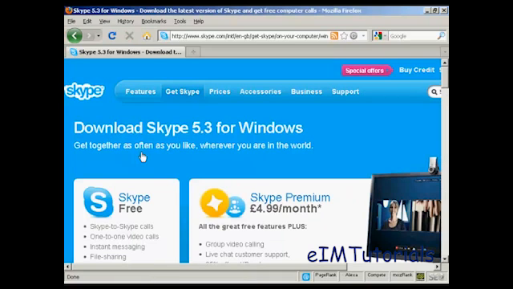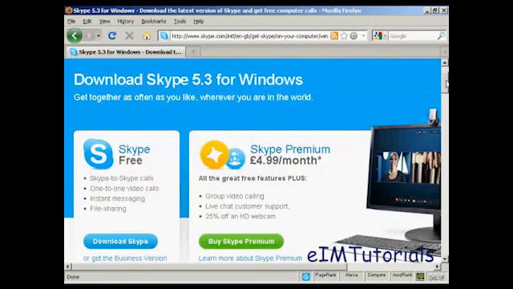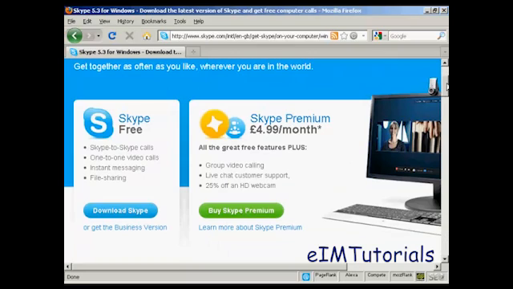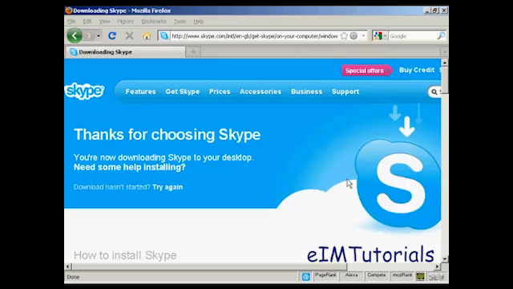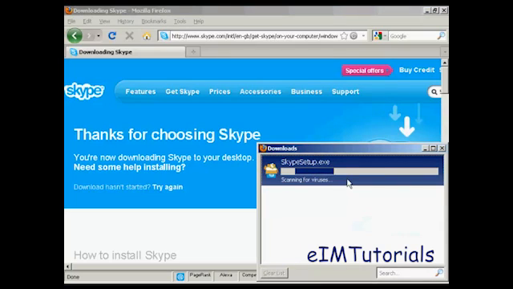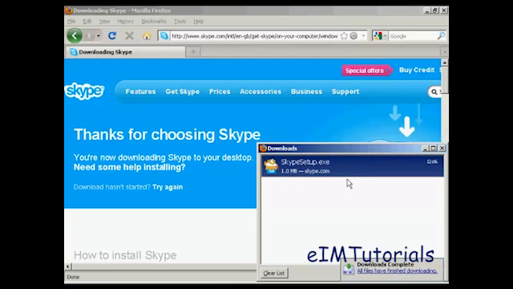It takes me through to this page here where I can download the Skype software. It also gives me some information about Skype Premium, which has some extra features. I don't actually want that, I just want the basic Skype, so click here to download Skype. And it takes a few moments, and there we go. I'm just going to save this file onto my computer's hard drive. And then when it's saved, I'm going to open it. There we go, that's done.